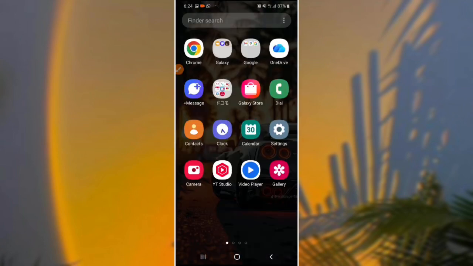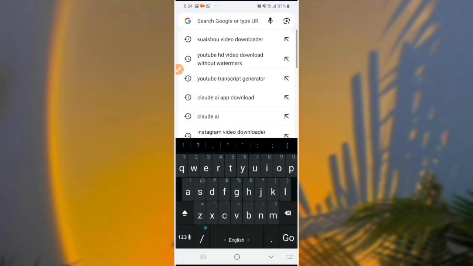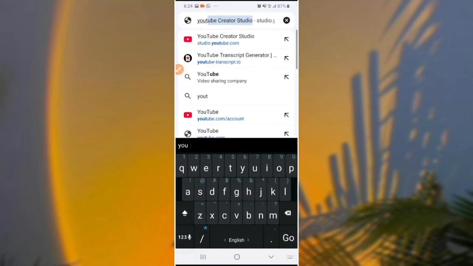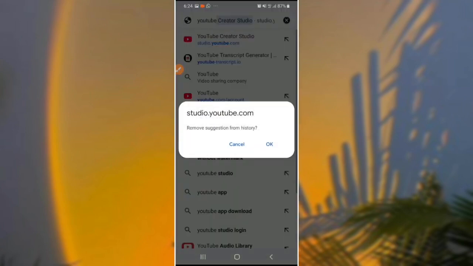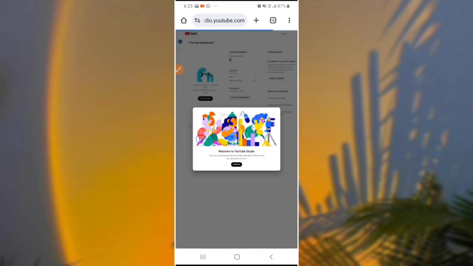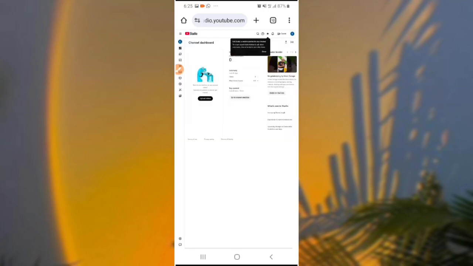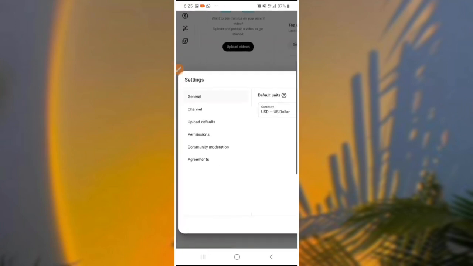When you make your Gmail account and do the basic settings in YouTube, then you have to click on the Chrome browser and open it. Then in the search option, type YouTube Creator Studio. Click on this option here. Wait a few seconds and this page will come. Just click on continue, and then at the bottom left side, click on this settings option here, and this page will come.